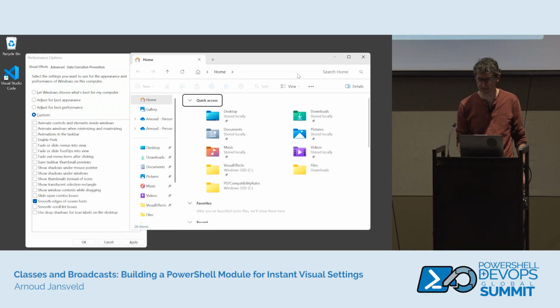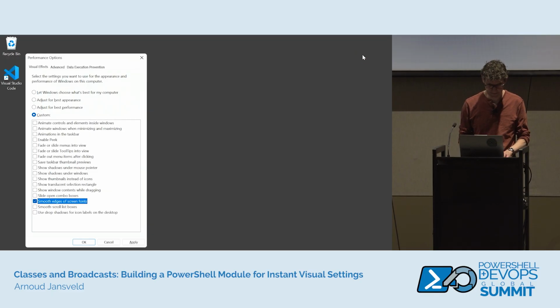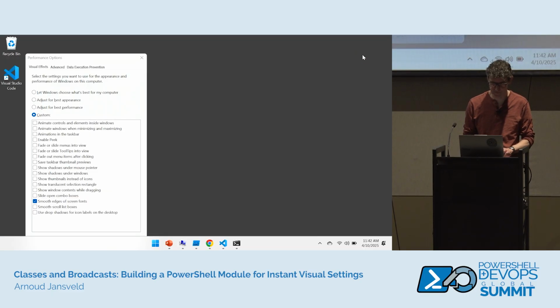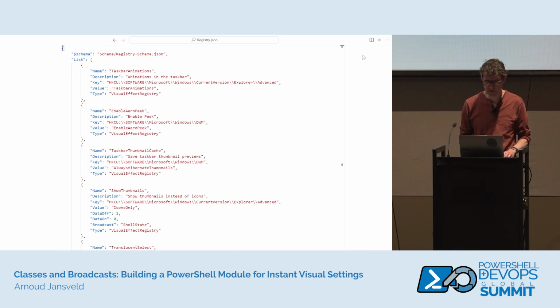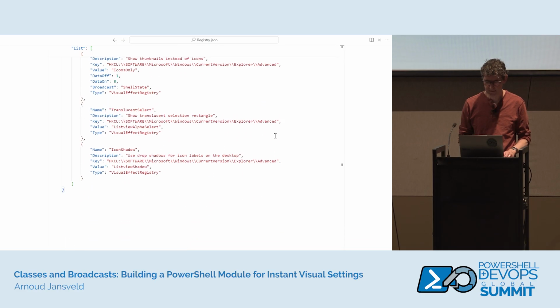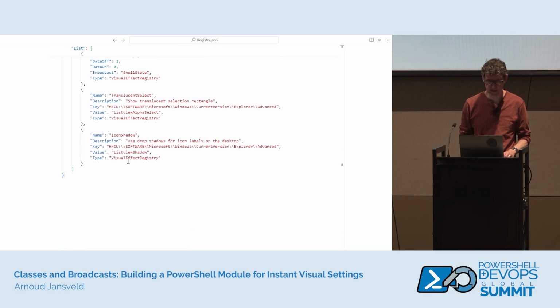Let me see how fast I can do this. This is probably a more useful version of the extensibility idea. In the registry here, there's a bunch of other things that show up in this same registry key. By the way, I didn't mention this, but I did add a JSON schema file, so I get tab completion, which is always nice, and also validation. The pester tests will actually verify that all my JSON files are in the right shape. So let's add this one.